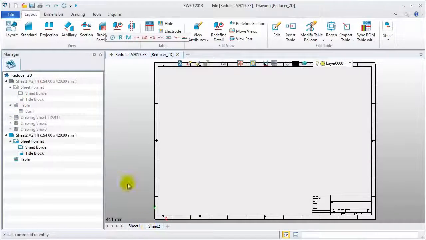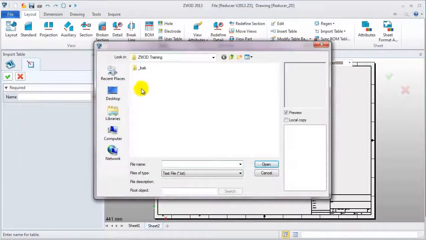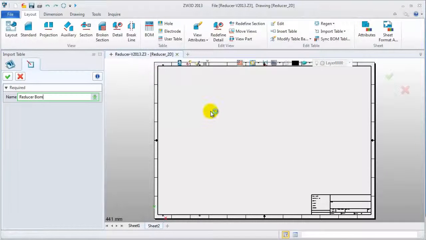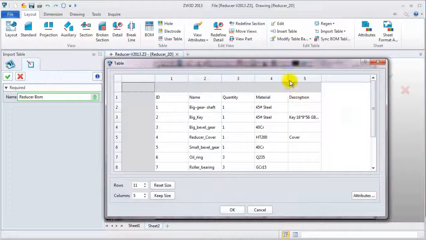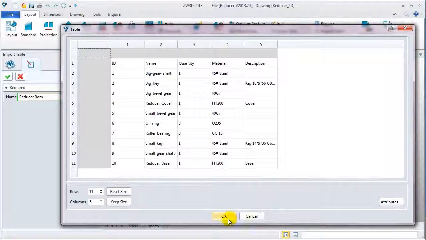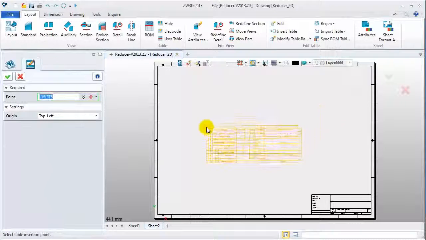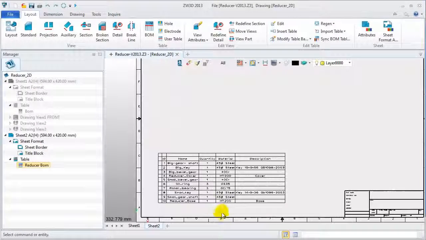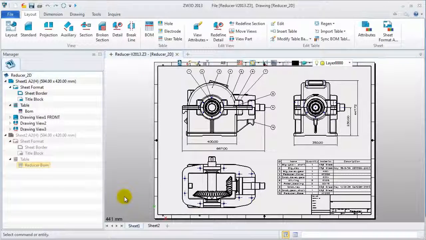To confirm the import table function, I create a new sheet. Right-click Import Table and select that Excel file. In this table editor, we can edit it again if needed. Insert table. Check it. So these are all the functions about 2D sheets.